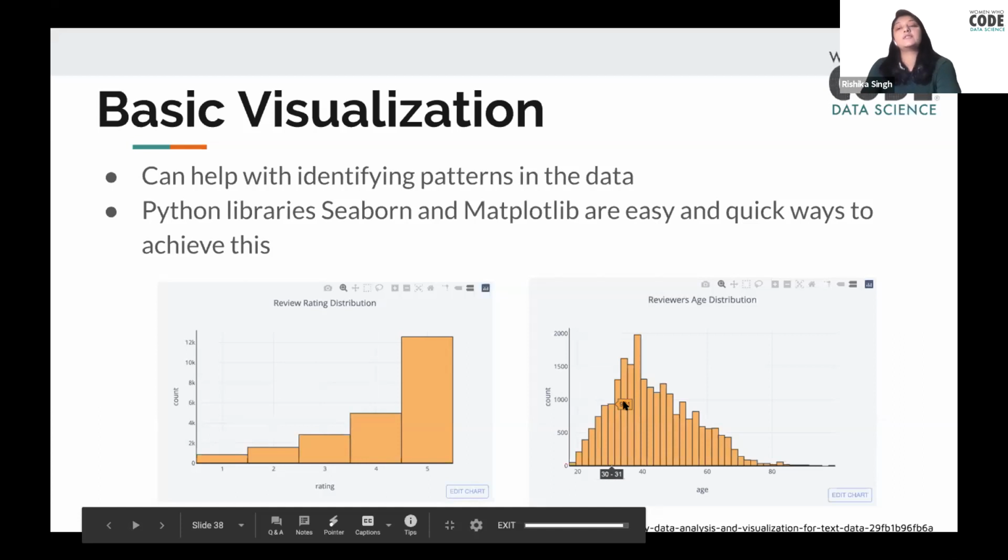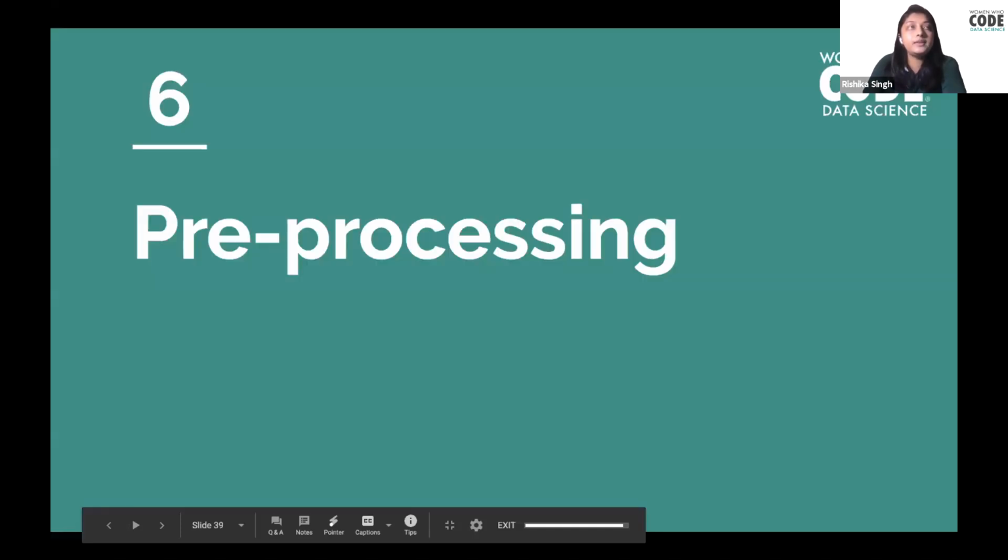This kind of basic visualization helps to inform what exactly you want to do with this data, because there's only so much you can do just by looking at the data set and the text within it. Visualizations help you identify patterns, and what kind of additional information you can extract from these patterns. Next, we'll go into pre-processing.